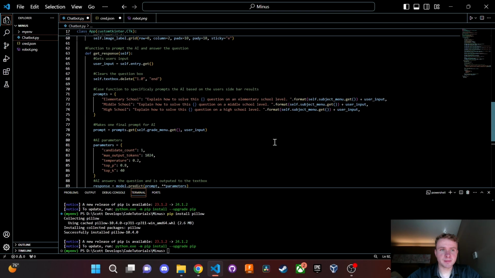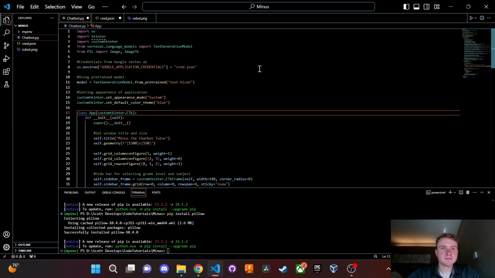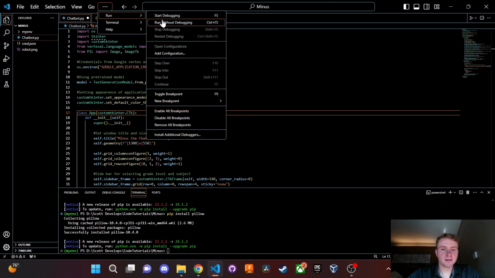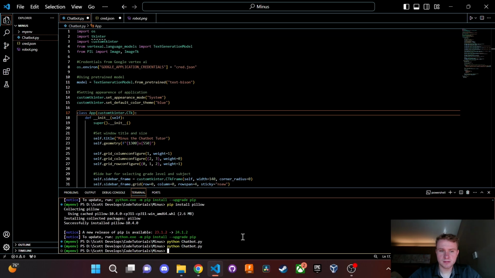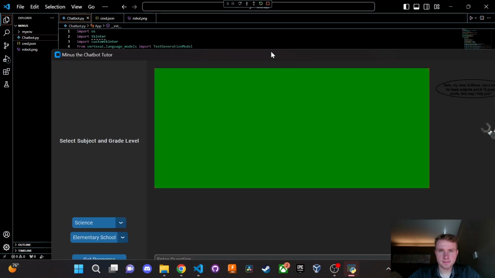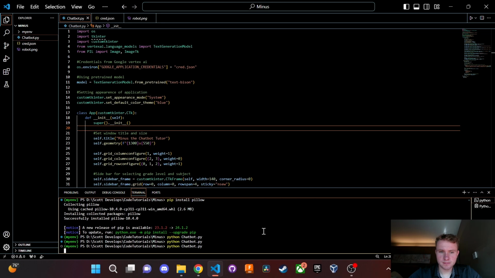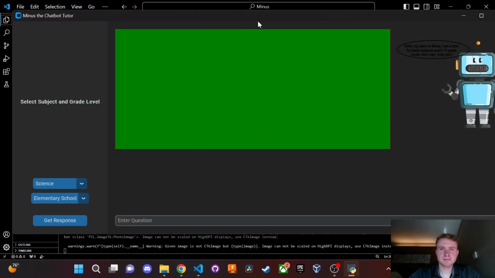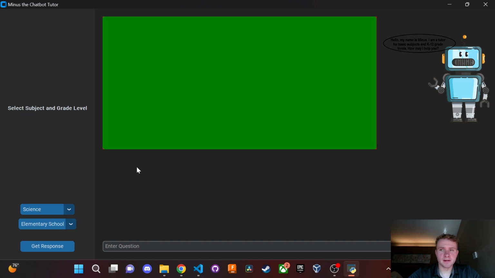So yeah, that's pretty much it. It was a pretty simple program. Let's see. Since we have all of this, it should be able to run. Okay, there we go. So we have our app. As you can see, we have a drop down menu on the left sidebar, get response button, our little robot on the right hand side, and then we tried to design this as like a chalkboard so it's green. And then you can enter your question right here.